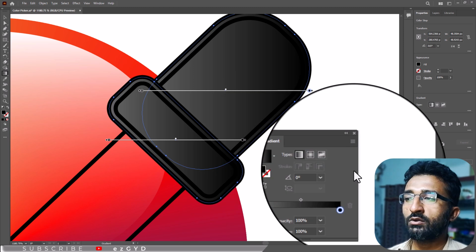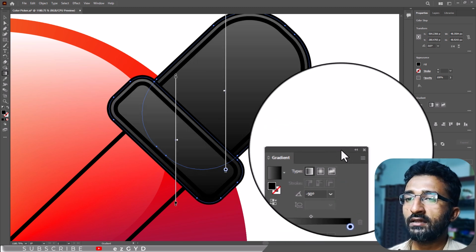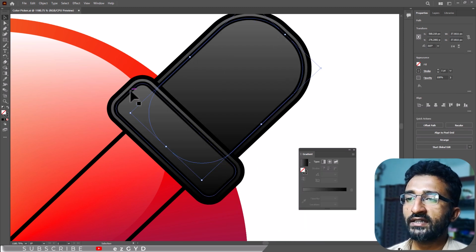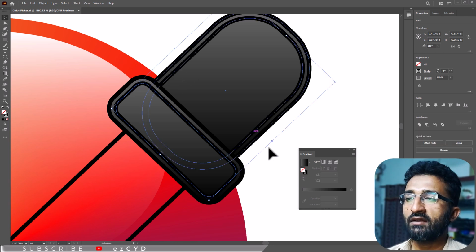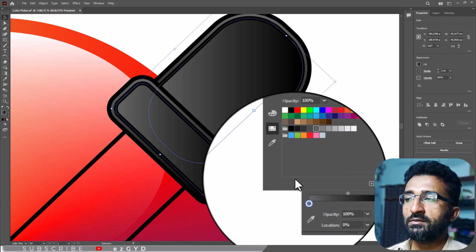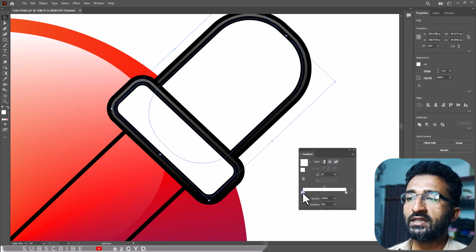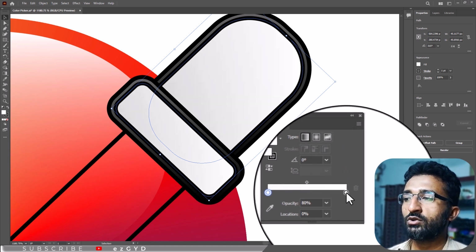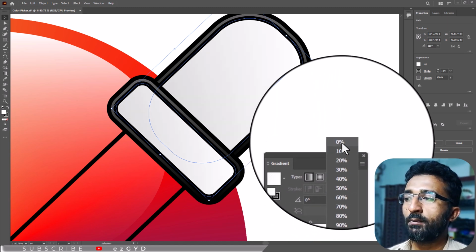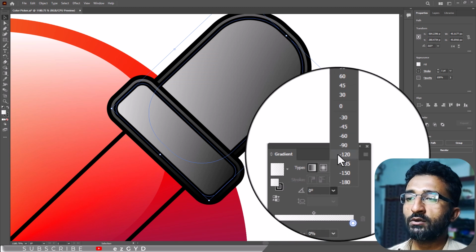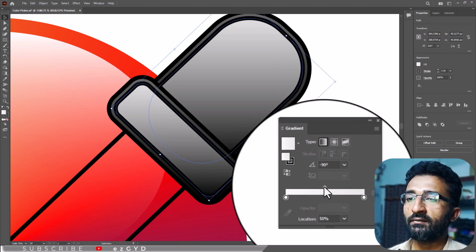Change the angle to -90 in the gradient panel. Select the offsets of the upper rectangle shape and fill with a linear gradient. Change both color stops in the gradient to white. In the gradient panel, change the opacity of the first color stop to 80 and the second to 0. Change the angle to -90 and change the middle point location of the gradient to 15.